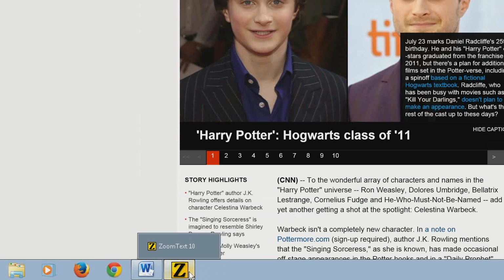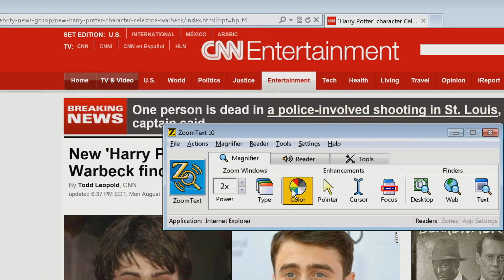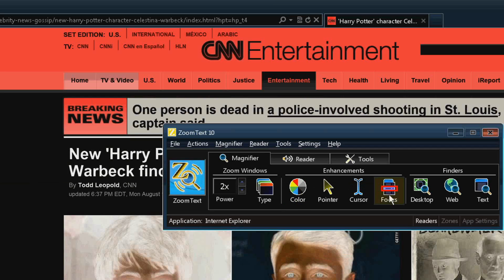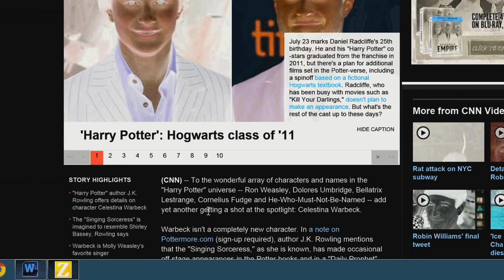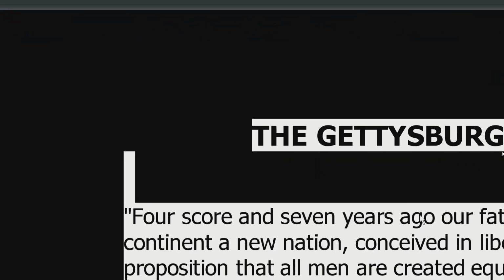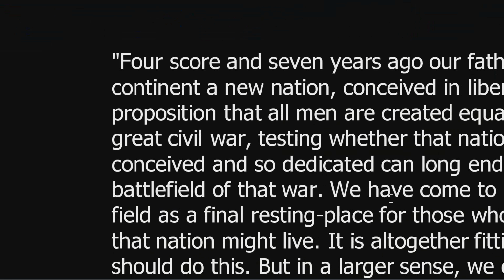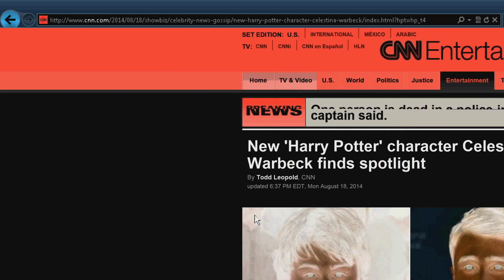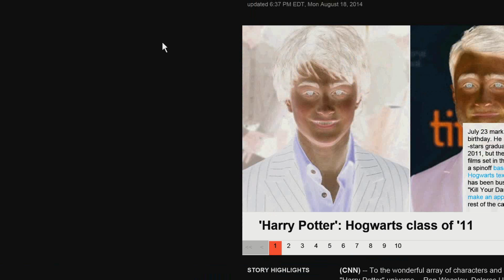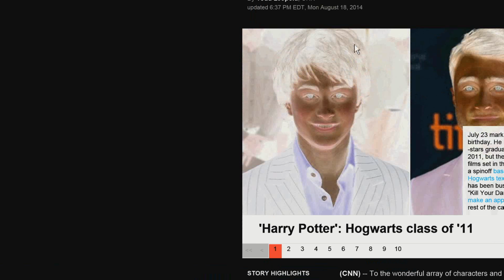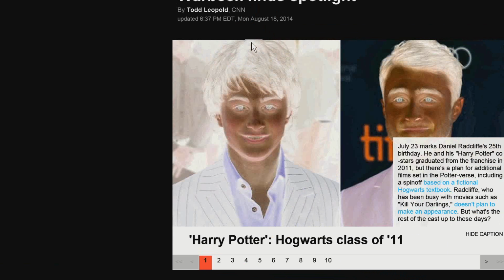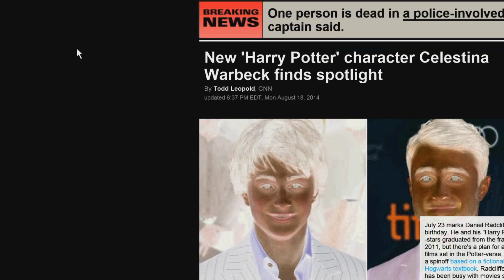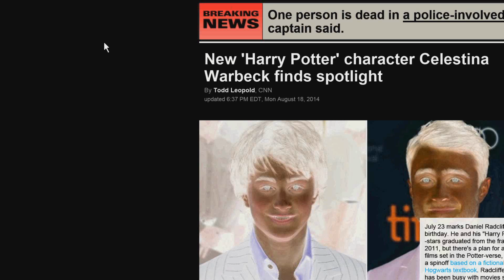Now, while we're on this page here, which has some photographs, if I had my color enhancements on, which I can do in the ZoomText user interface, I'm going to pick one of the schemes. Invert brightness is one that's commonly used. For something like a Word document, it can be really nice to have white text on a black background. However, when we go back to our Harry Potter article, Harry Potter looks frightening. He looks possessed right here. So the color enhancement tools are wonderful, except on photographs.